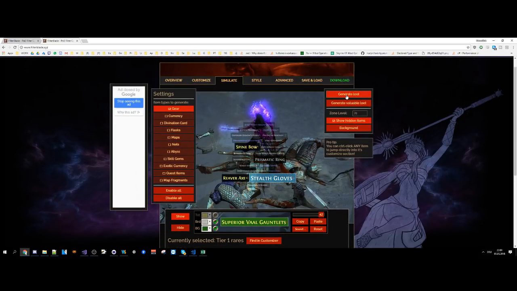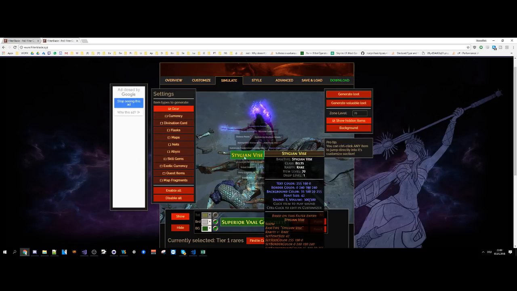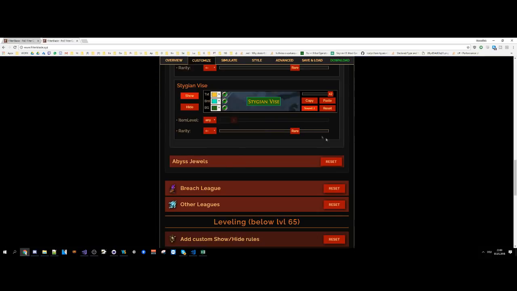Now there are some other hotkeys on FilterBlade, but the most important one is the control click. The control click allows you to jump into the correct customizer section for a specific item. That sounds complicated, but I'm gonna show it very quickly. For instance, we've generated some loot here, and you see the Stygian Vice here, there we go. Let's control click it.